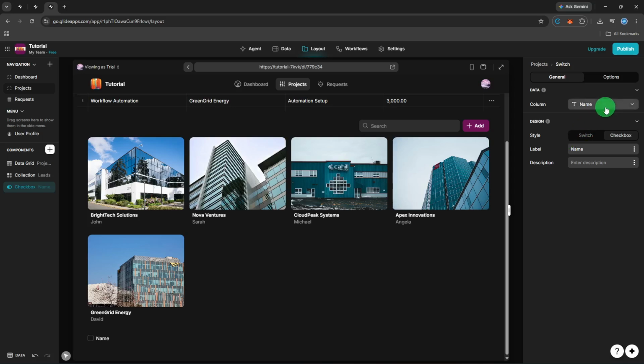Under the Data section, choose the column in your data where you want the checkbox value, essentially true or false, to be stored. For style, you can enter a label for your checkbox. This label is what your users will see, so customize it to clearly match your workflow, like task completed or option selected. You can also enter a description if you need to provide more context.